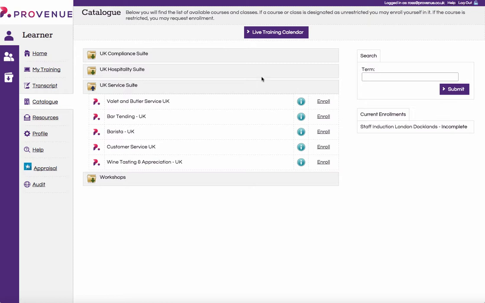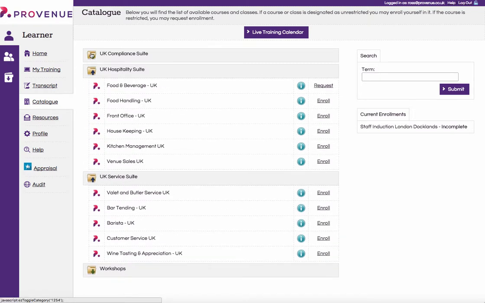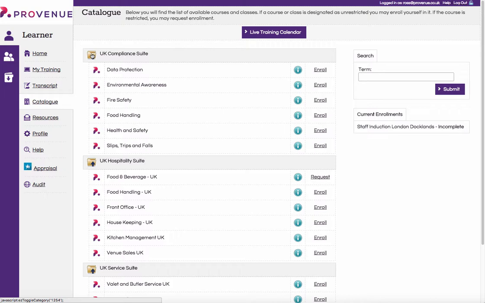In this case, Ross has access to a wide range of courses, in fact all the courses that ProVenue currently offers, and he can self-enrol on these at any time if they have enrol next to them. If, however, they have request next to them, you will not be given immediate access to the course, as this is a course your manager will need to approve. These levels are determined at managerial levels.